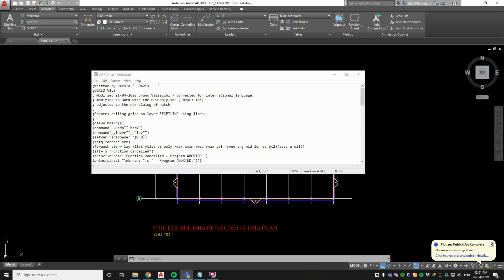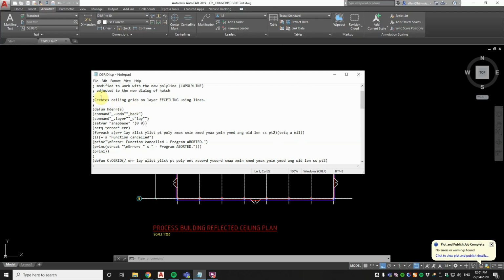Well, let's give this LISP routine a whirl. I found this CGRID LISP routine on an Autodesk forum just a couple of days ago. You can see here that it was released, updated, a couple of days ago. It looked interesting. It's pretty basic, but pretty cool for those that do ceiling grids. I haven't tried it yet.